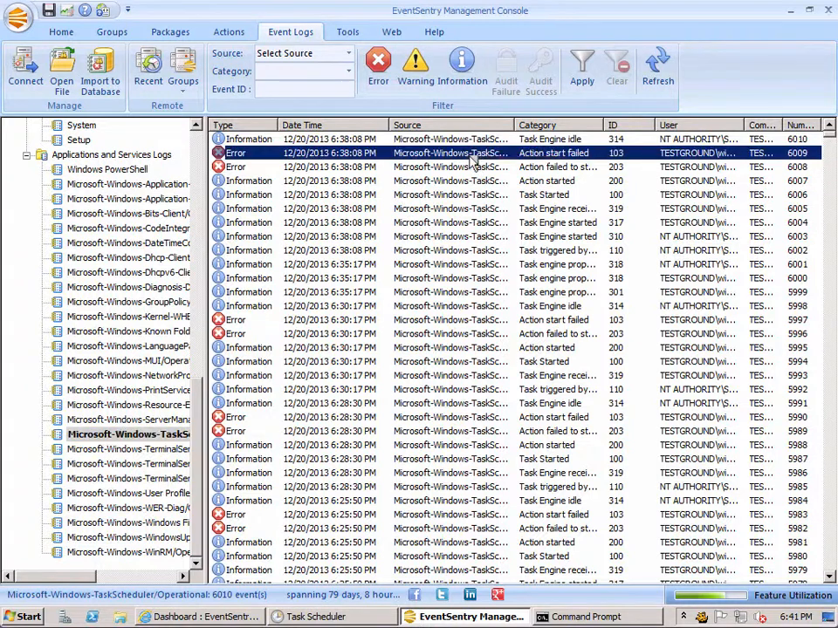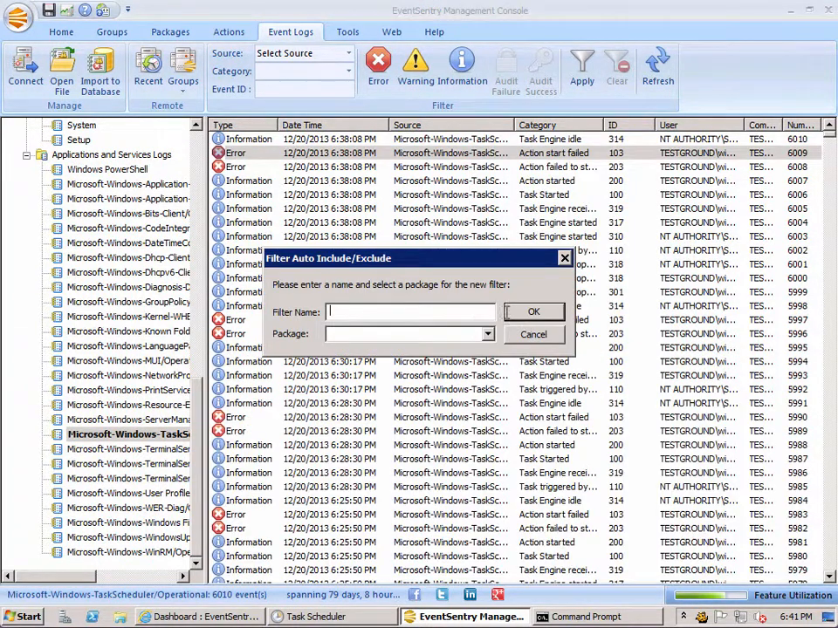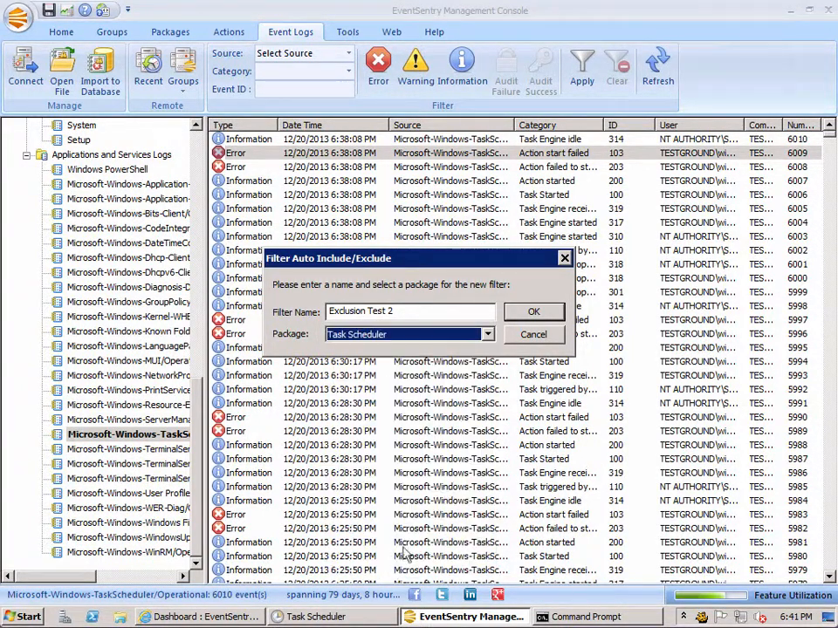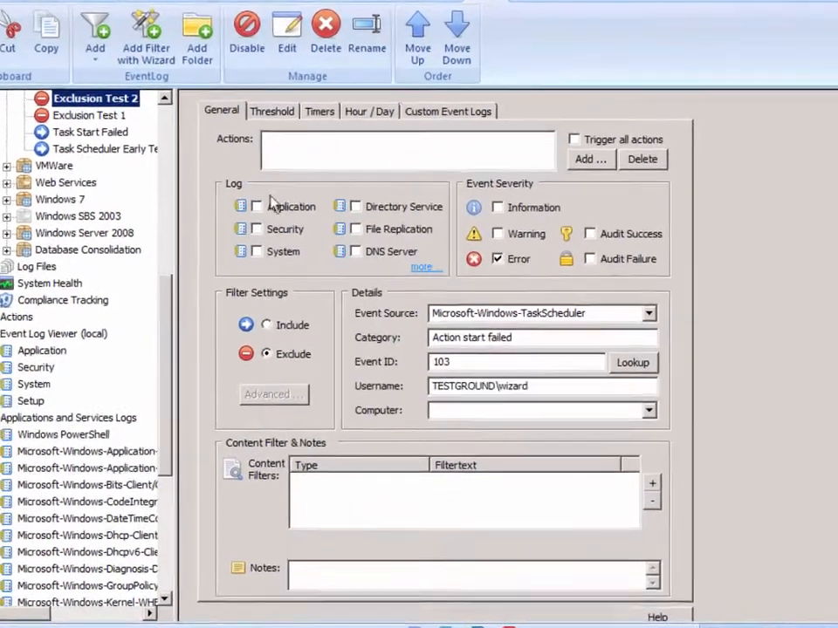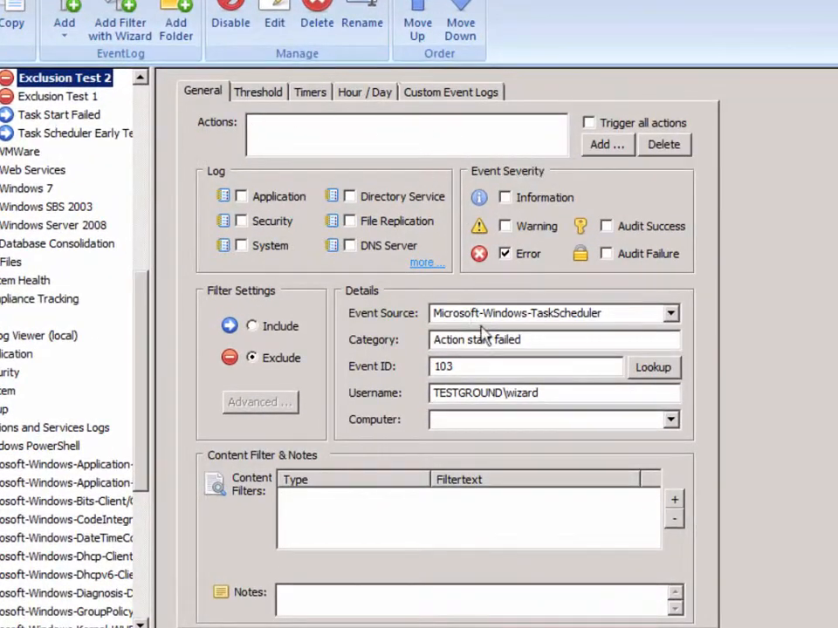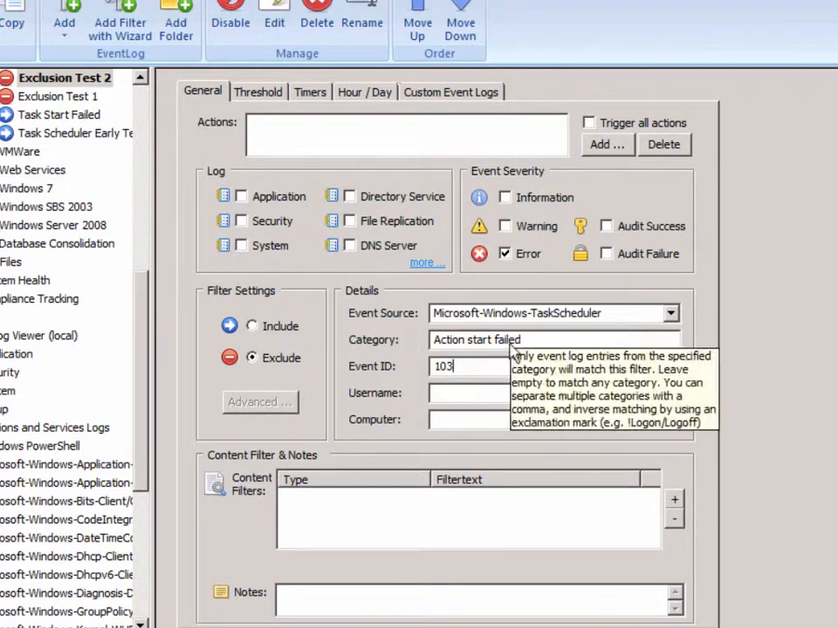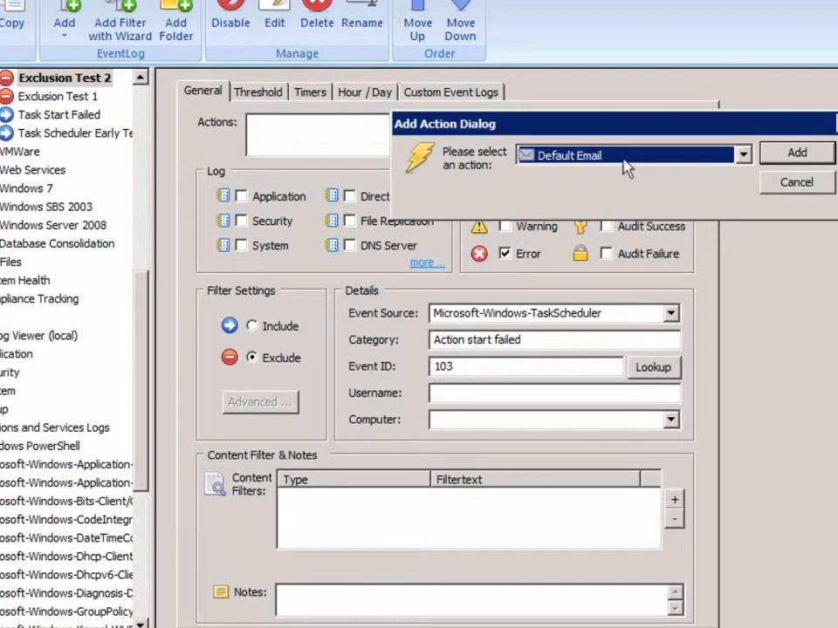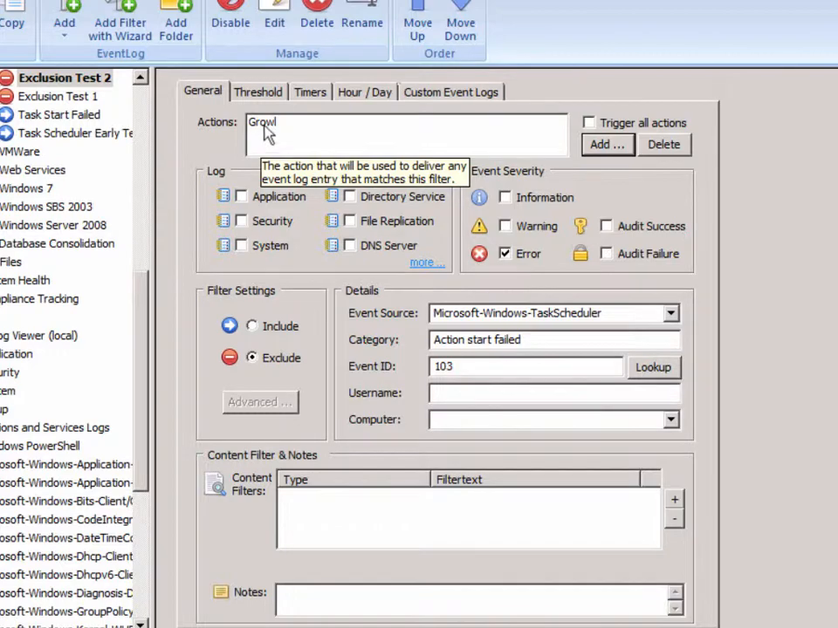Exclusion test 1. We'll say add exclusion filter. We'll call it exclusion test 2. And we'll select the task scheduler package. And voila, here it is. Same thing as before. We'll remove the username here again so that it applies to any user. We'll verify here that the log is checked. And as before, we'll add the Growl notification. Of course, you can add multiple notifications here to a filter.